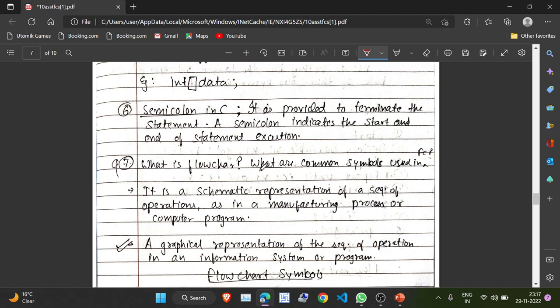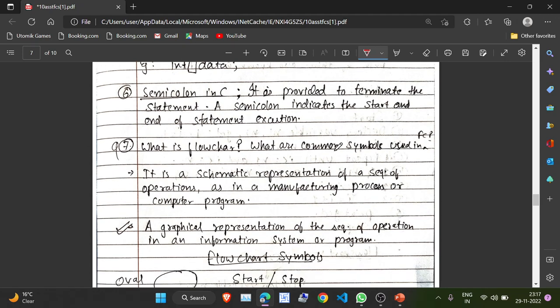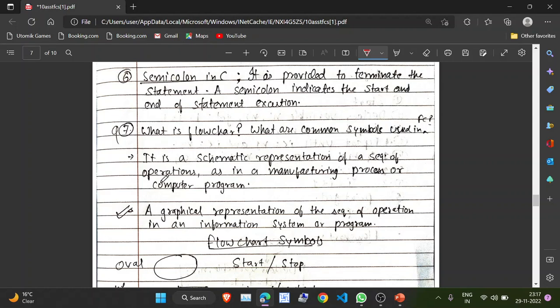That is, what is a flowchart? What is a common symbol used in a flowchart? So what is a flowchart? It is a systematic representation of a sequence of operations, as in a manufacturing process or computer program. It is basically a dictionary definition, the definition which is written in a dictionary, so you don't need to remember it.